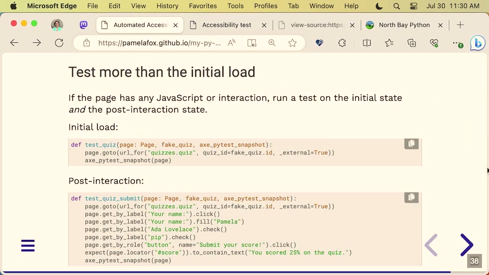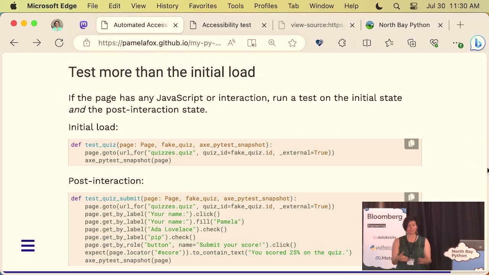Related to that, test more than the initial load. If there's any user interaction on your page, if your user is typing and something happens, you can do an additional test for that. So here, I check my page when it first loads, and then I have another test that actually fills in the form, clicks the button, and then I can run accessibility on that state as well. You can run it at any state in the game. You can even check the loading state. So, be very explicit and think about how your page changes over time.